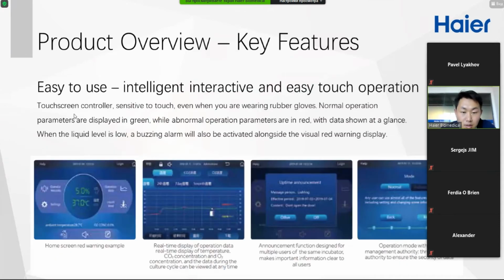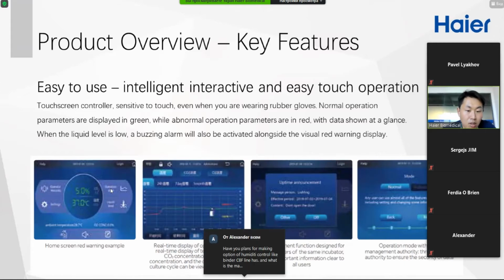And this one we have a touch screen. So touch screen control is what we call intelligent, interactive and easy touch operation. Normally you can communicate according to the touch screen control. And on the touch screen, the timely temperature and humidity situation will be shown on the screen.